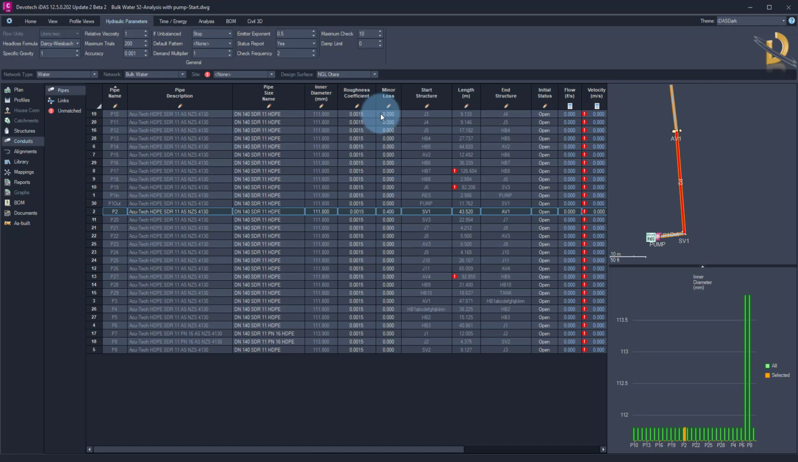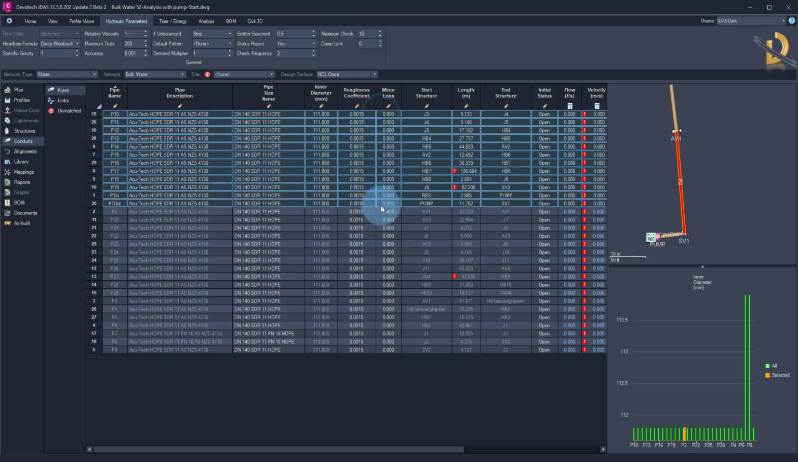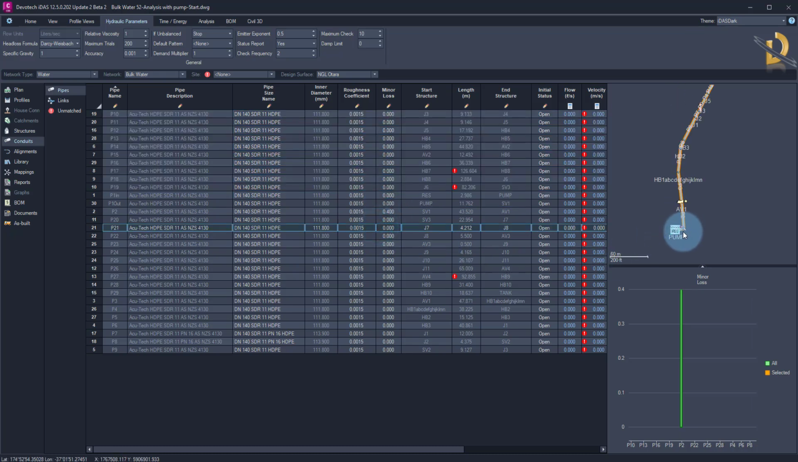Or some users prefer using a very low value for each and every pipe, let's say 0.1. So again, a little bit of engineering judgment is needed here. And you can also read through the manual if you want a little bit more details.